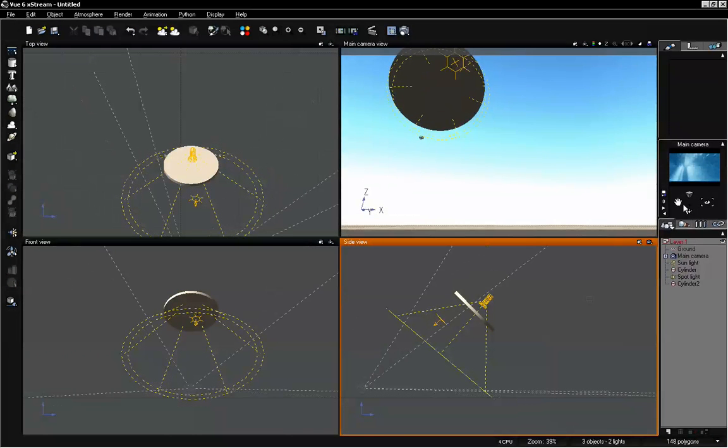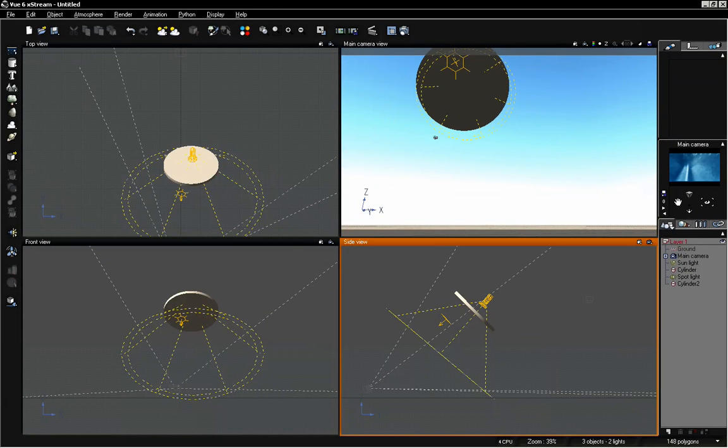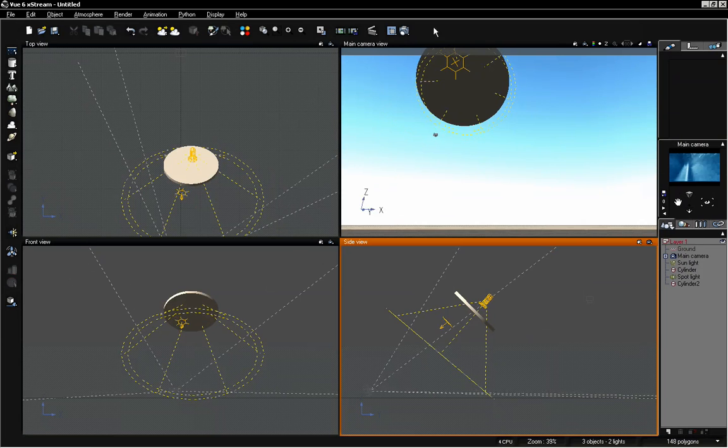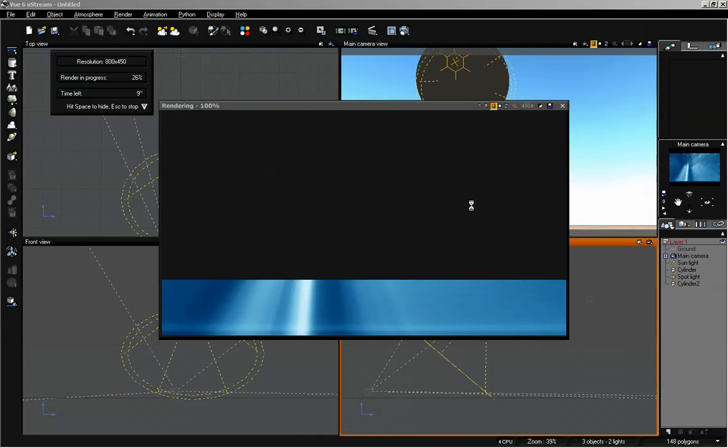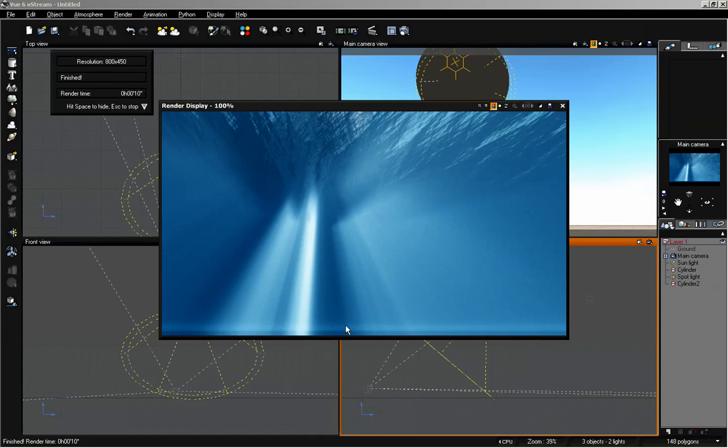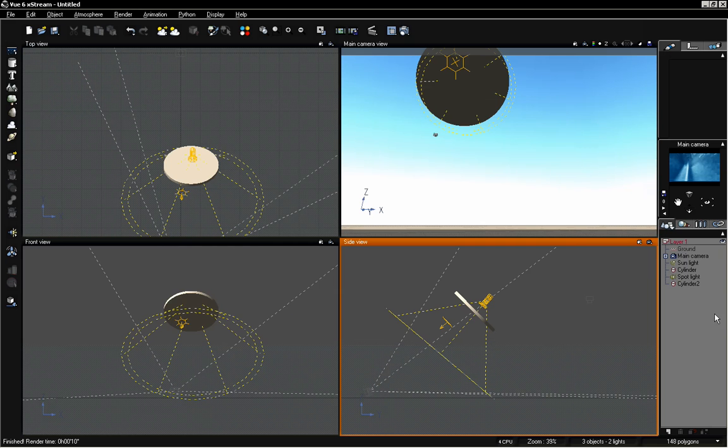And we'll move this off to the side. And we'll go ahead and render that from another angle. And you can notice that we have a bit of grain showing up in our volumetric light. And we can really easily correct this.